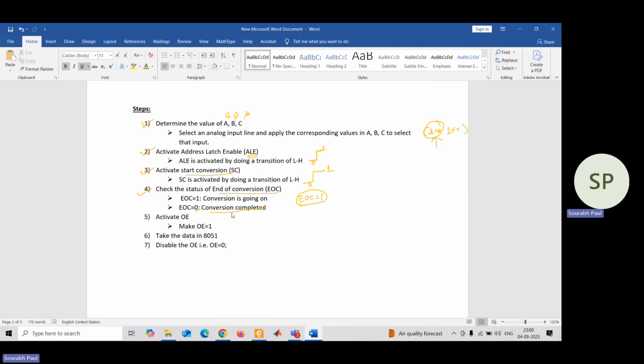So if conversion is completed, what is your next job? You have to activate the output enable line. OE stands for output enable. How to activate output enable? You have to make a value of 1. So you have to make a value of 1 in the output enable. Then you can collect the data, whatever digital value you got from the analog to digital converter, you can bring it to 8051.